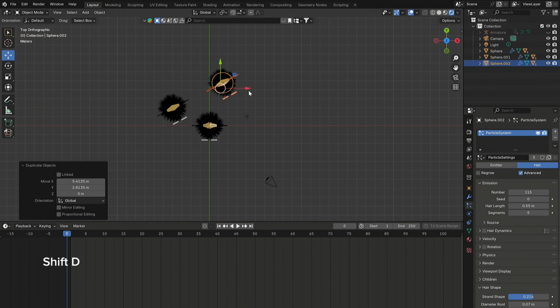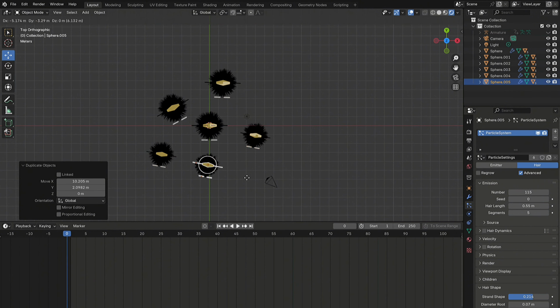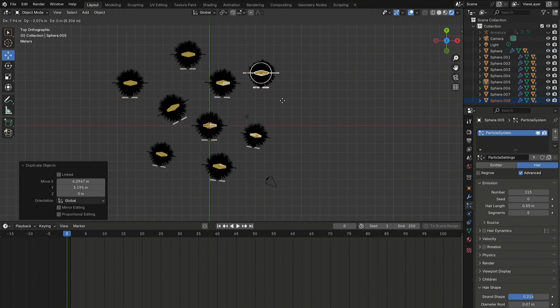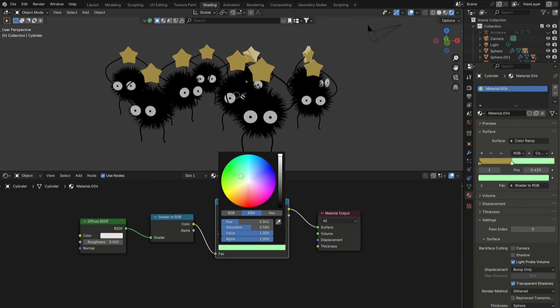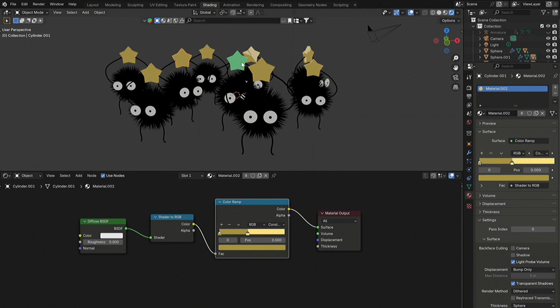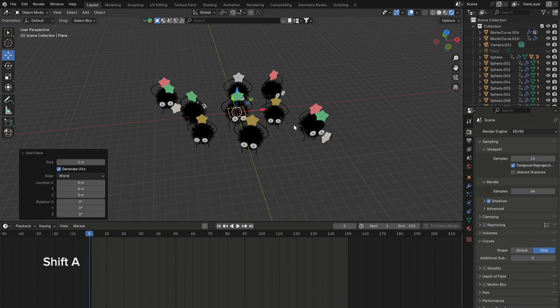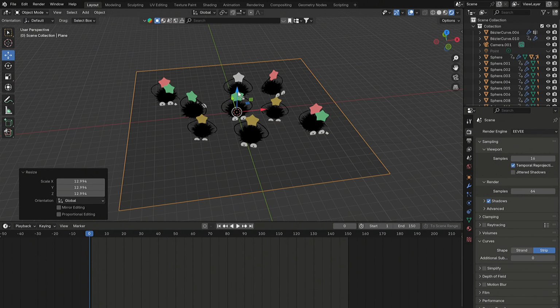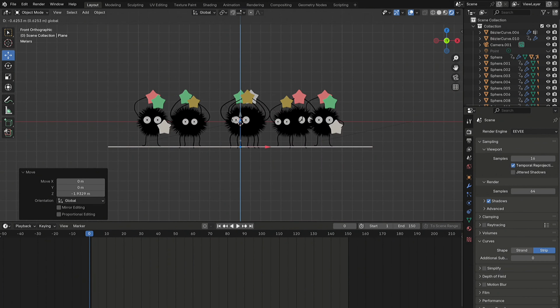Then you can duplicate your soot sprite model and move it around. And you can also go into the shader editor and play around with the colors of the stars for more variety in your scene. After that, to align the camera to your current view, you can press Ctrl Alt plus numpad 0. And now to make the ground, add a plane and scale it up.